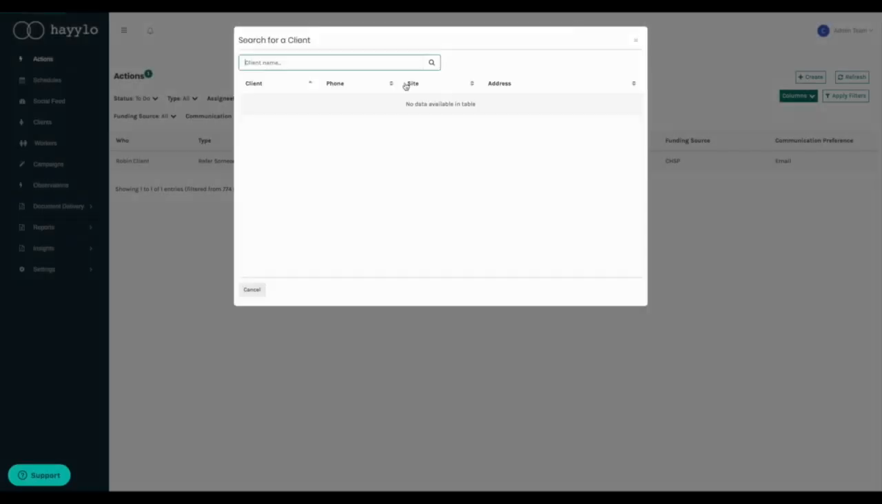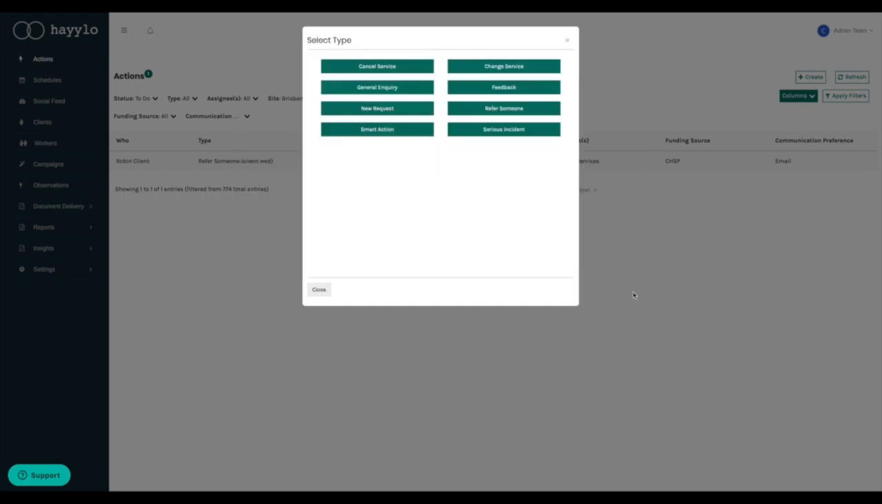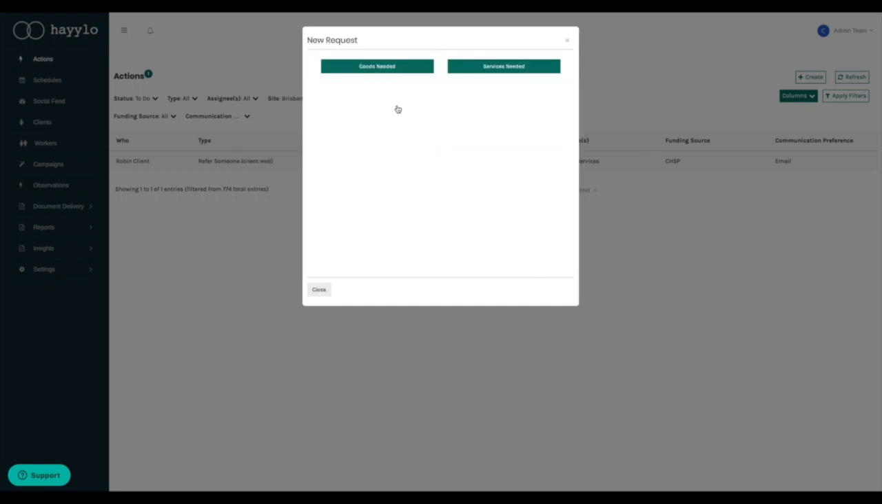Step 4. Pick an inquiry type. Select the appropriate inquiry type from the provided options. This helps categorize the action based on the customer's requirements or need.